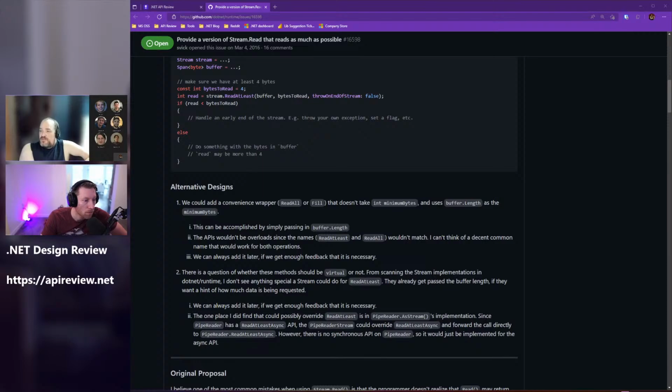So read all would be read at least minus the minimum, because the minimum would be buffer.length. And then we could give that one a span, or a byte array, or a byte array with an offset and length. And yep, great, we gave you all your little overloads. Now you're happy. If you want to call read at least, now you're being a little complicated. Now you need to learn what a span is.